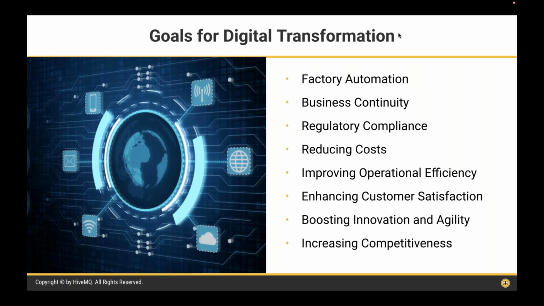Interestingly, for the goals for digital transformation, it looks like operational efficiency was the number one concern. That's what we see with a lot of our customers as well. For example, we have a major automotive manufacturing customer in the US that specifically came to us because they were having issues with ensuring that they are able to operate efficiently across all of their factories all across the world.